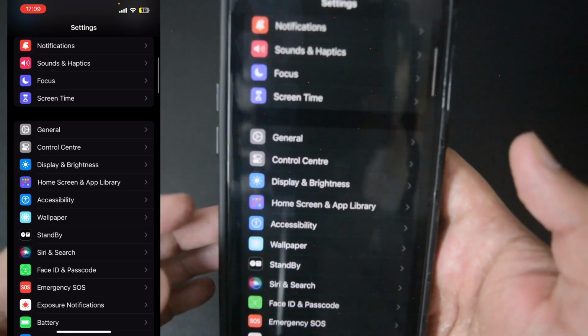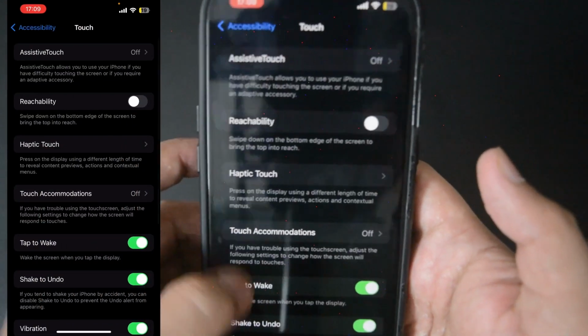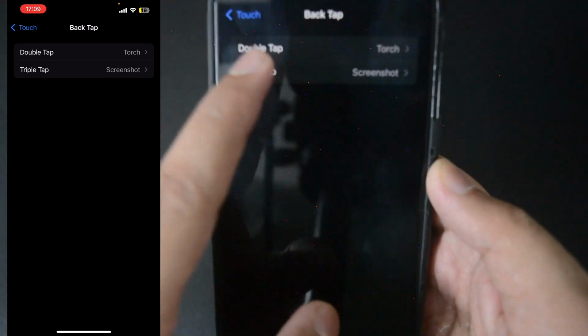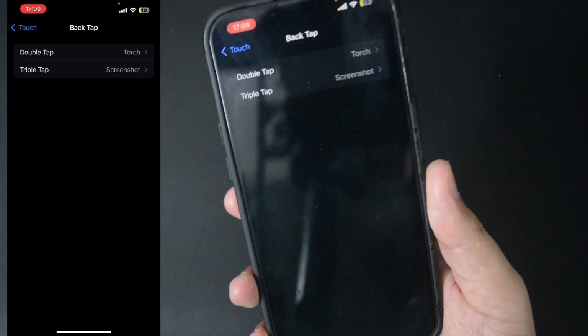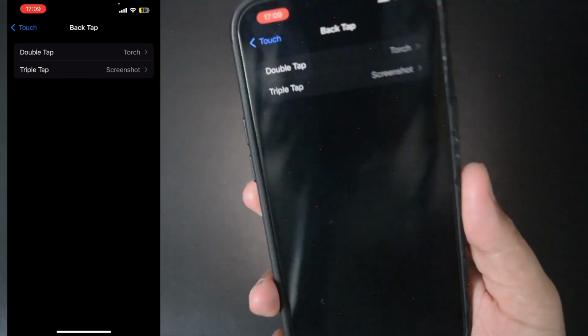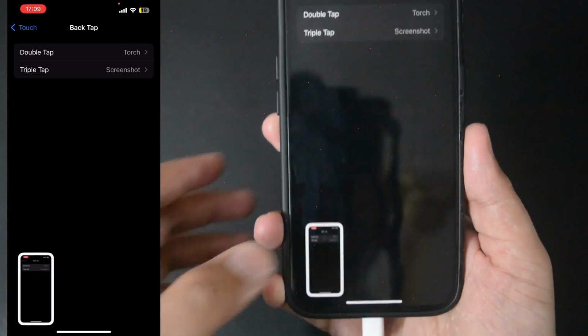So the next feature is again in accessibility. It is back tap. So if you go to accessibility, touch and back tap. So as you can see, I have double tap for torch, triple tap for screenshot. So if I double tap, you can see the torch turned on. And if I triple tap, you can see the screenshot is taken.